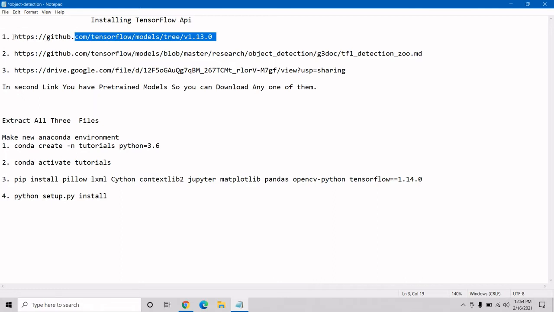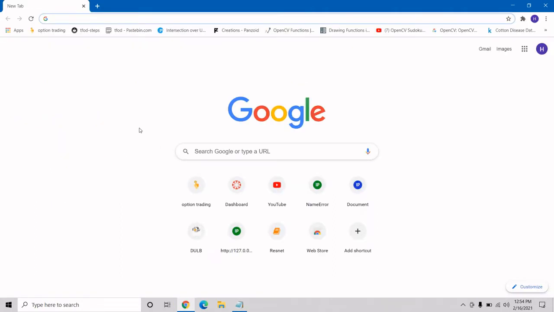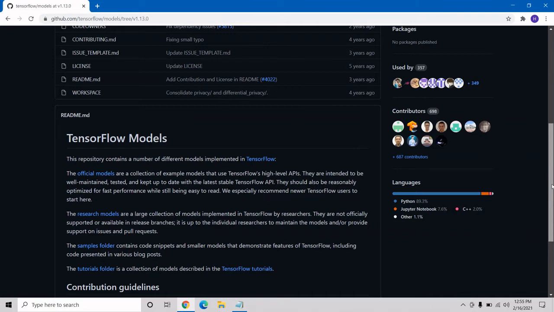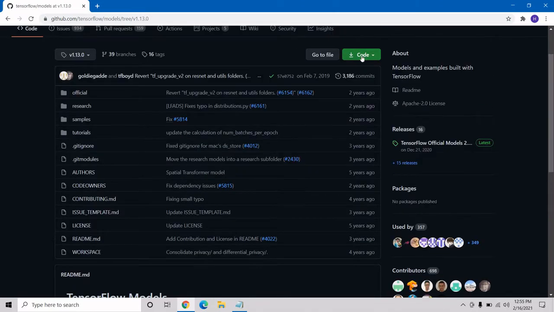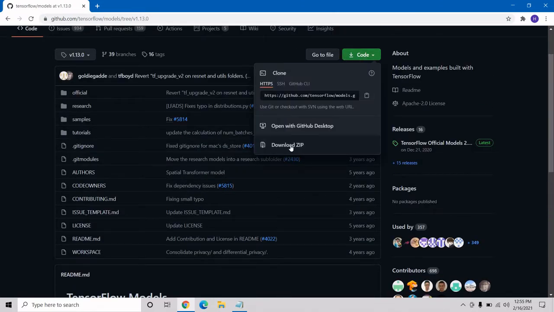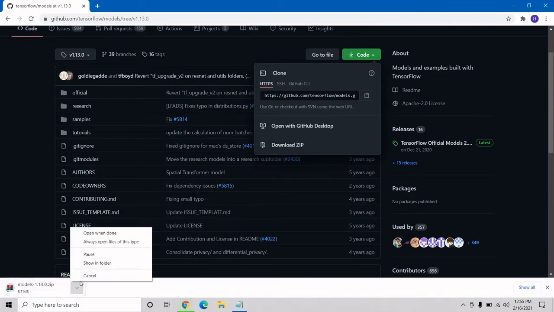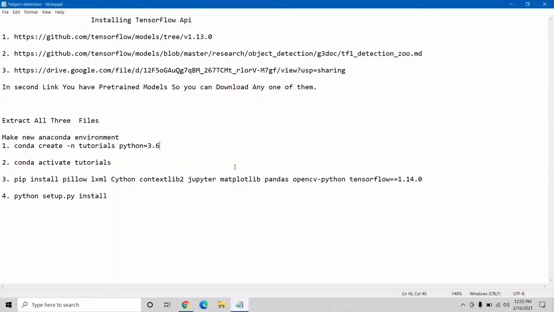If I copy my first link and go to it, as you can see it is the official GitHub account of TensorFlow. For that we simply have to download this zip file. I have already downloaded these zip files, so I am going to cancel it.